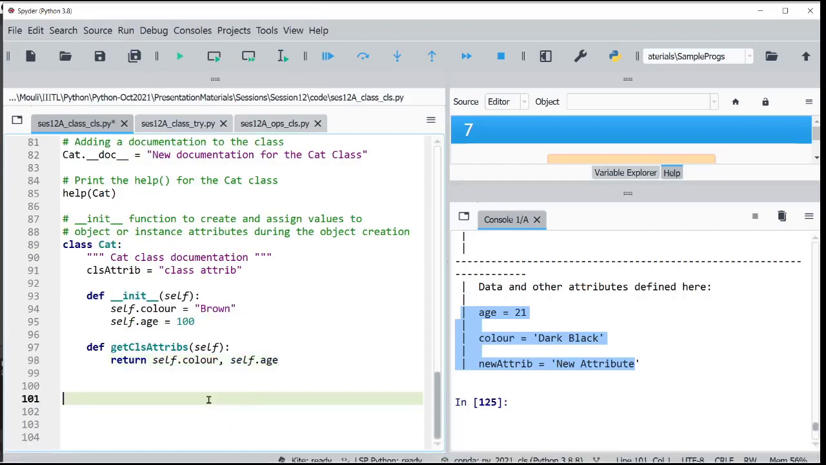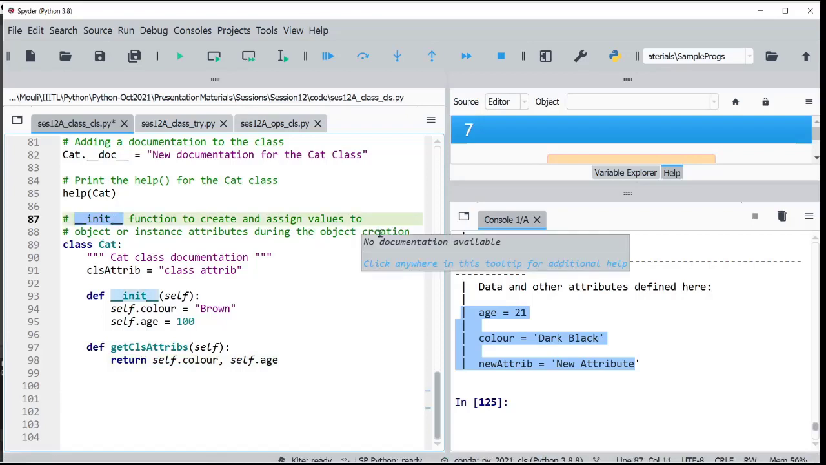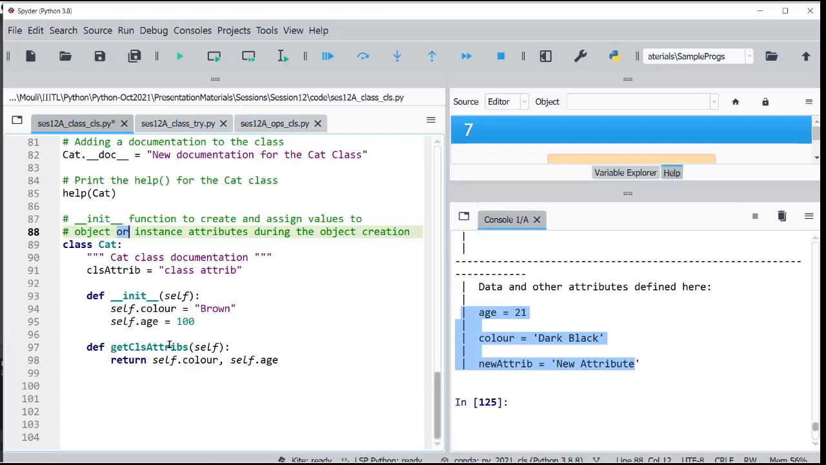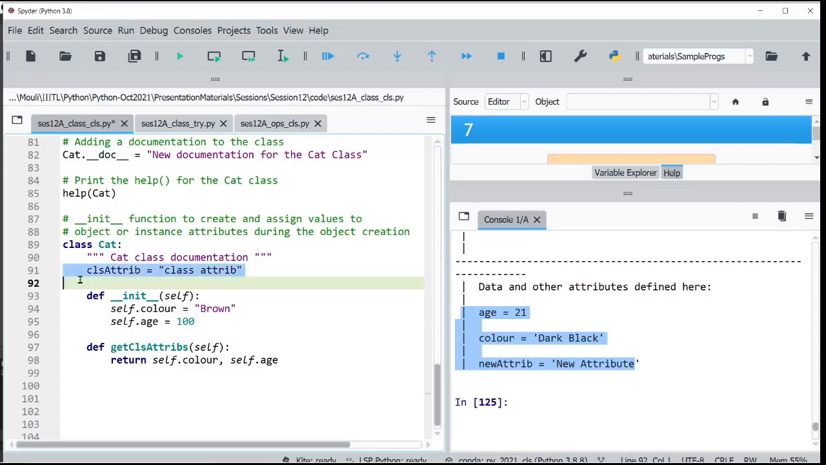Now I am going to add more methods. An init function to create and assign values, as object or instance attributes. During the object creation, we are going to initialize it. Now I am writing some documentation here for this class, and then I have a class level attribute with some value. Then the init method, which will be called on creation, has no other parameter other than the object itself.